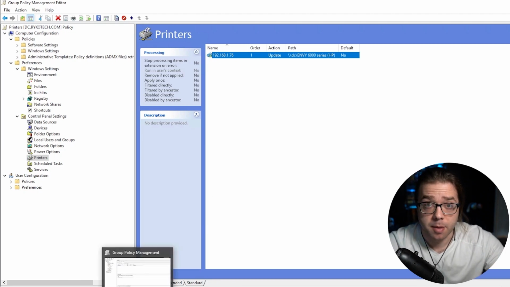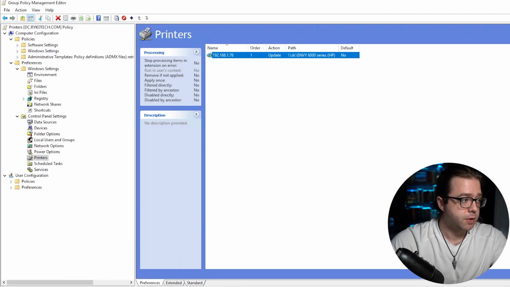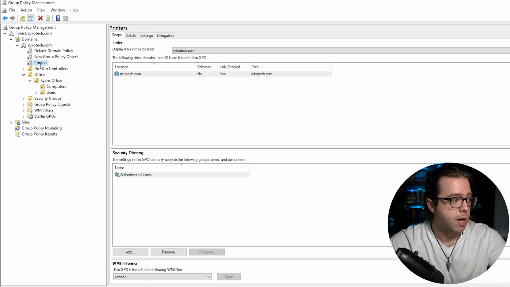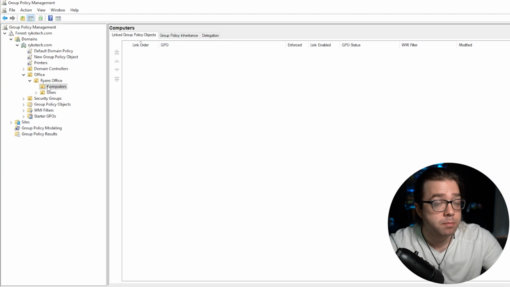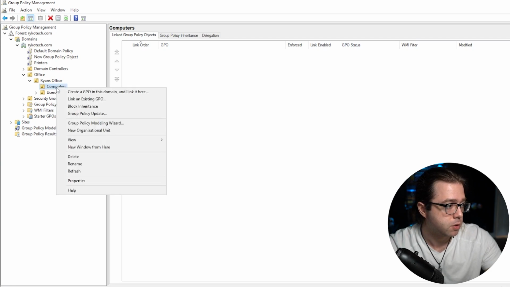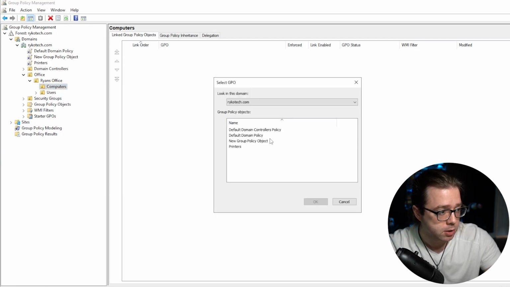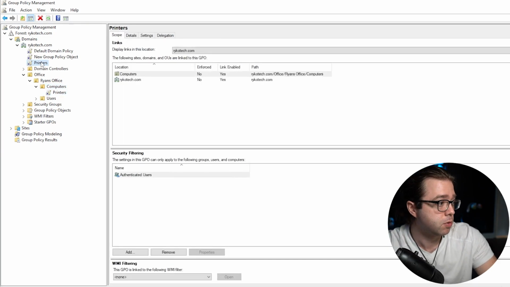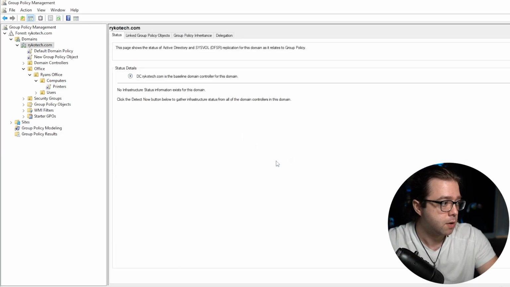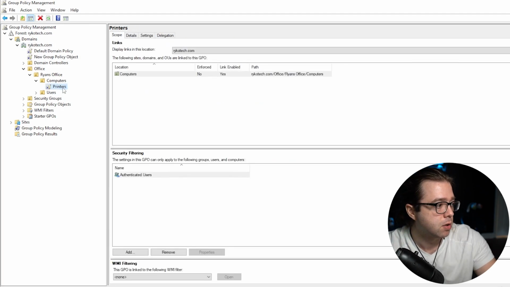So again, the point of this is we have this policy currently applied to everything. If we want to apply this to just our computers in a specific office, that way each office gets its own set of printers, all we have to do, right click, link an existing GPO, here's my printers, hit OK. Now this is applying directly to the computers and we can delete this one. Now keep in mind, this is still here. That is because we didn't actually delete the group policy. We just kind of removed it from where it was placed.